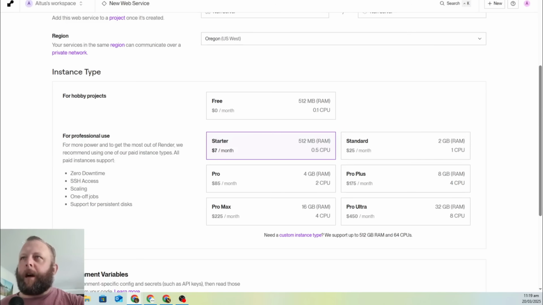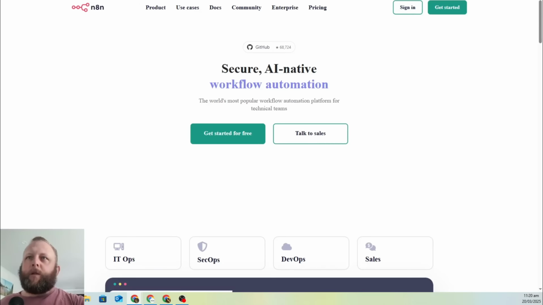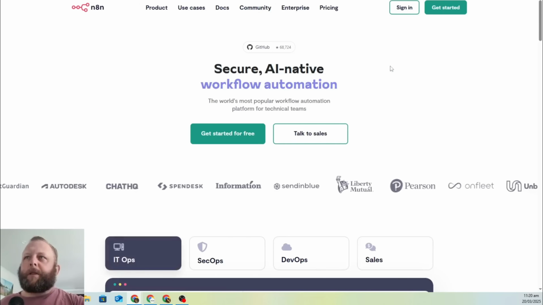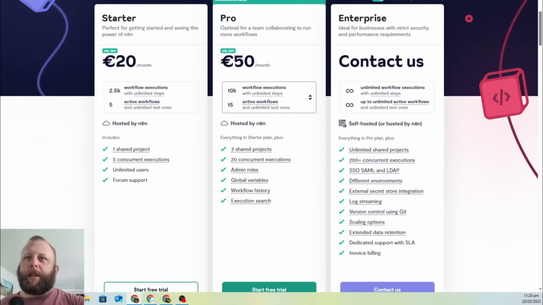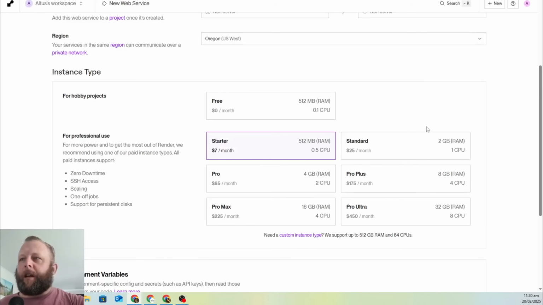And again, when we come into N8N pricing, you'll see it is pretty much comparable with the basic plan in here, £20, which converts to $26. But very similar in here if you're going to actually have a couple more clients. But starter is going to be $7 a month.